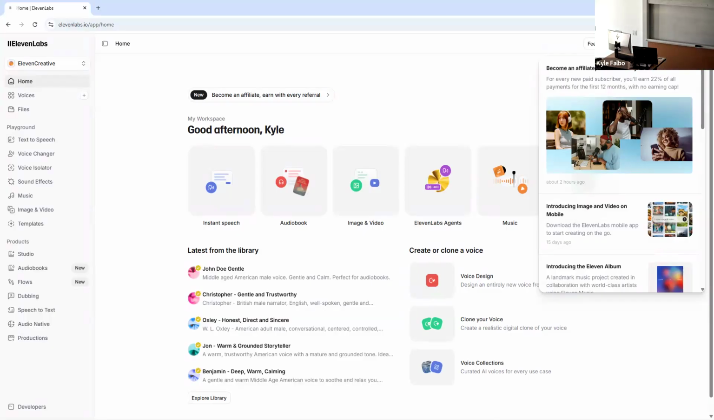Now they've got this instant speech feature that I'm going to demonstrate. There's also an audiobook feature, which is the next iteration of this. And image and video: now you can produce image and video just like many of these other models. What's nice about this one is that you can also introduce your own specific voices for voice overlays within that image and video creation.